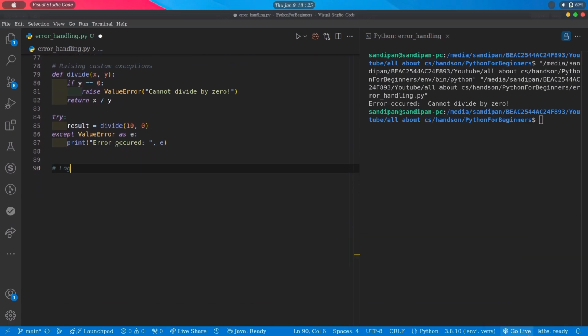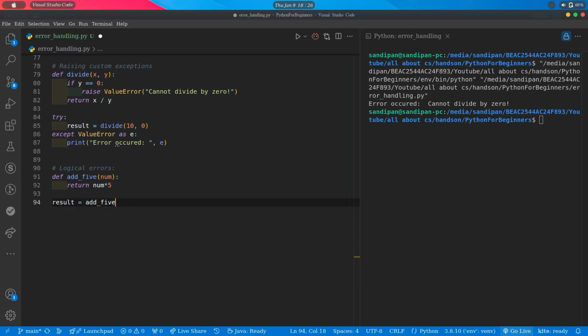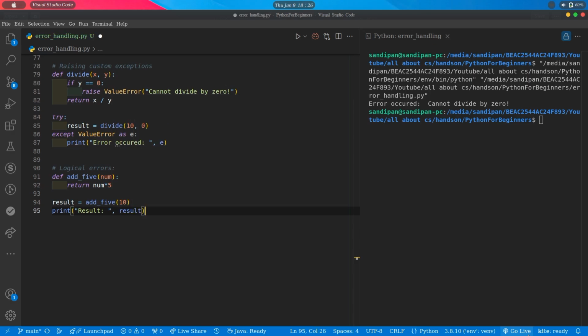The last type of errors are logical errors. Here's a simple example to show how logical errors occur. def add_5, taking num as argument, return num * 5. result equals add_5 with 10, print result. So this is a logic error because the function should add 5 to the input number, not multiply it.